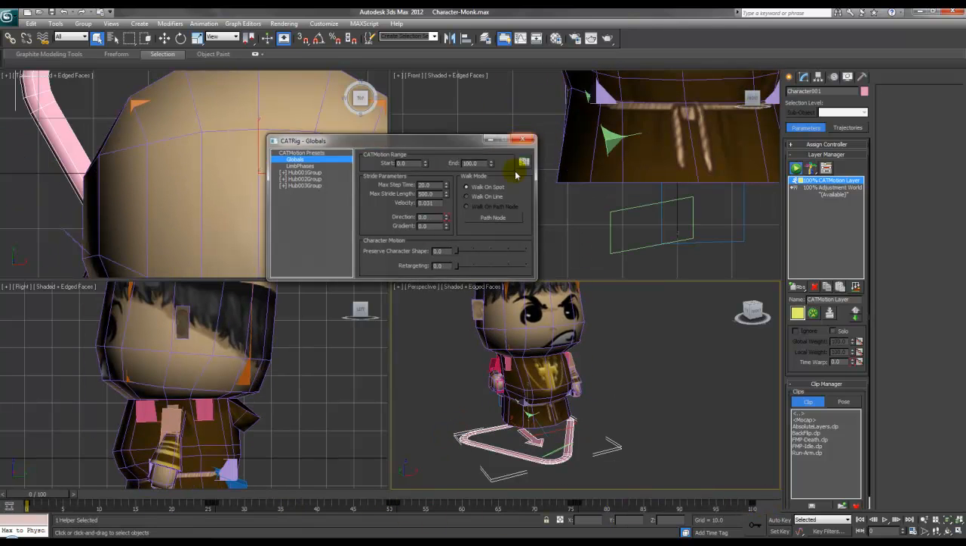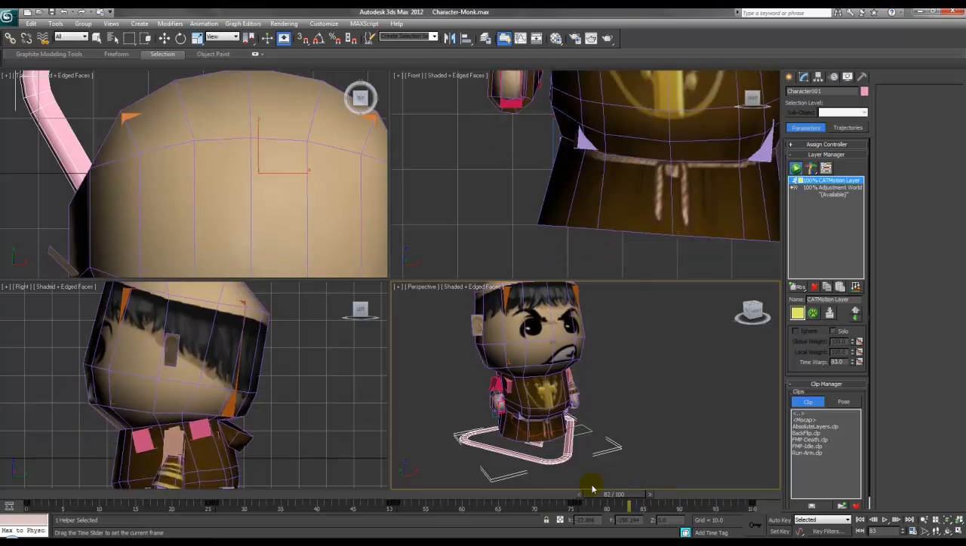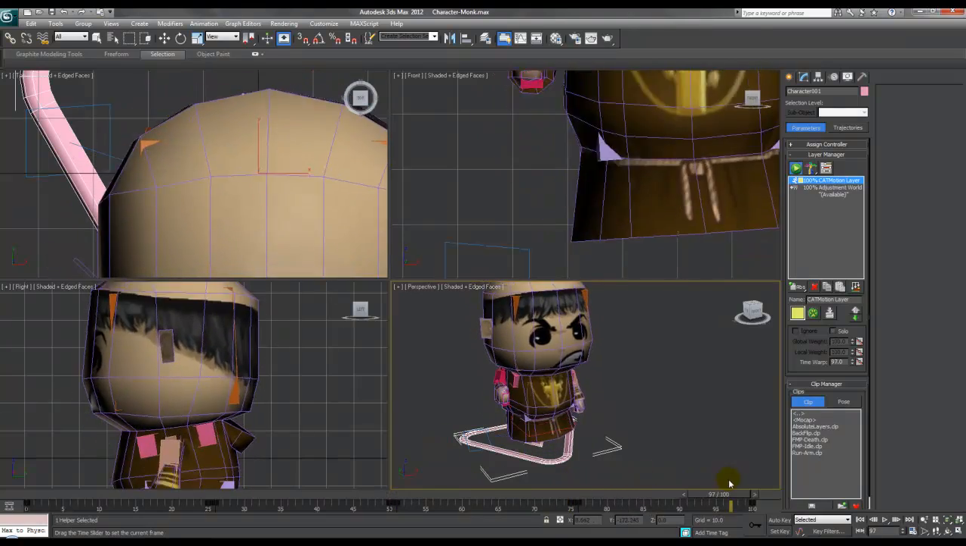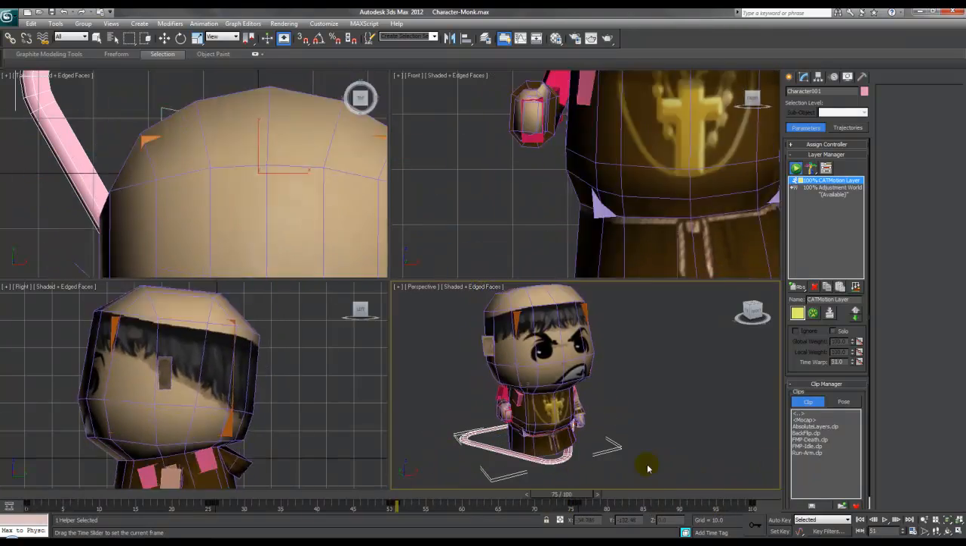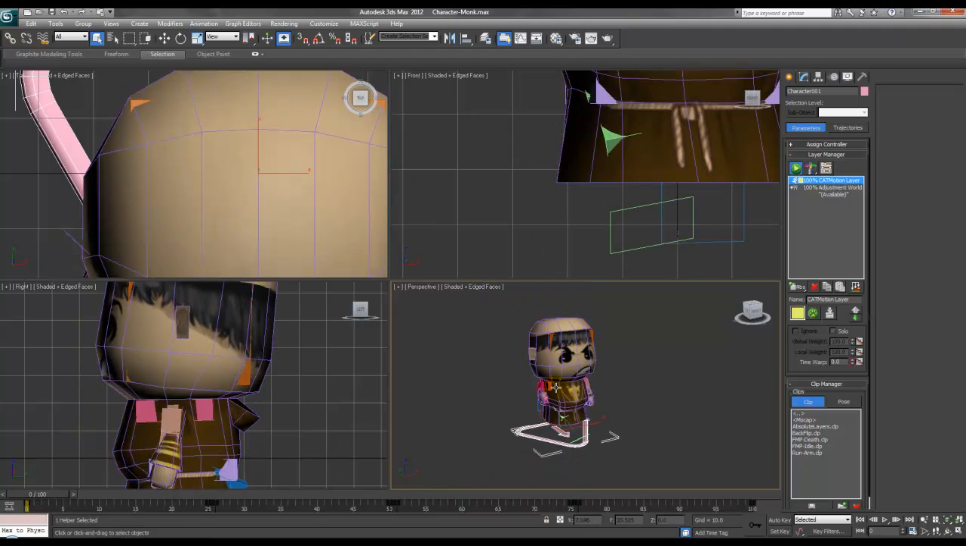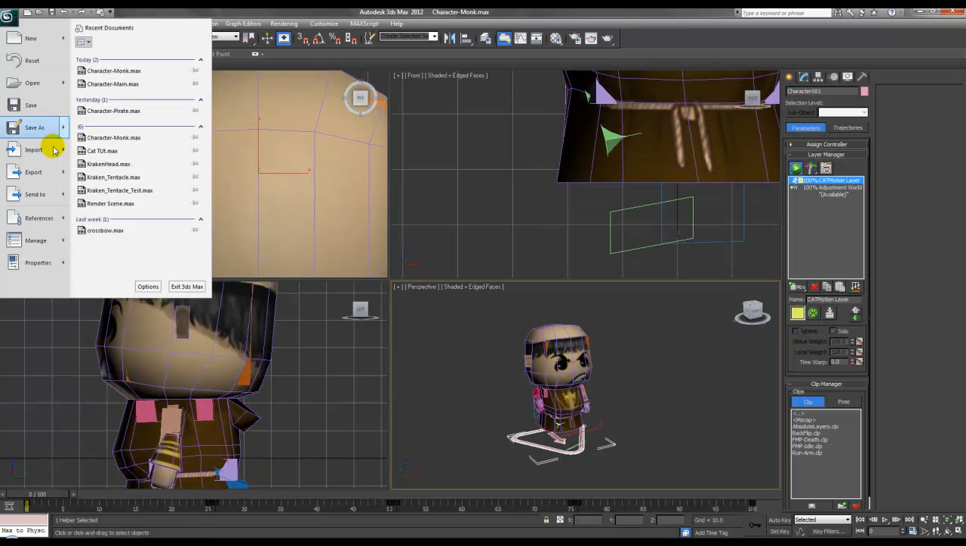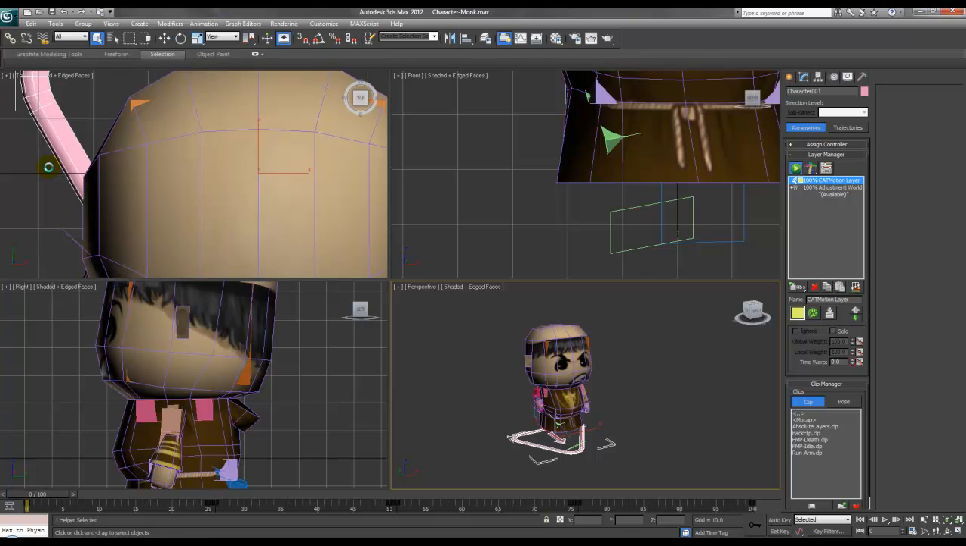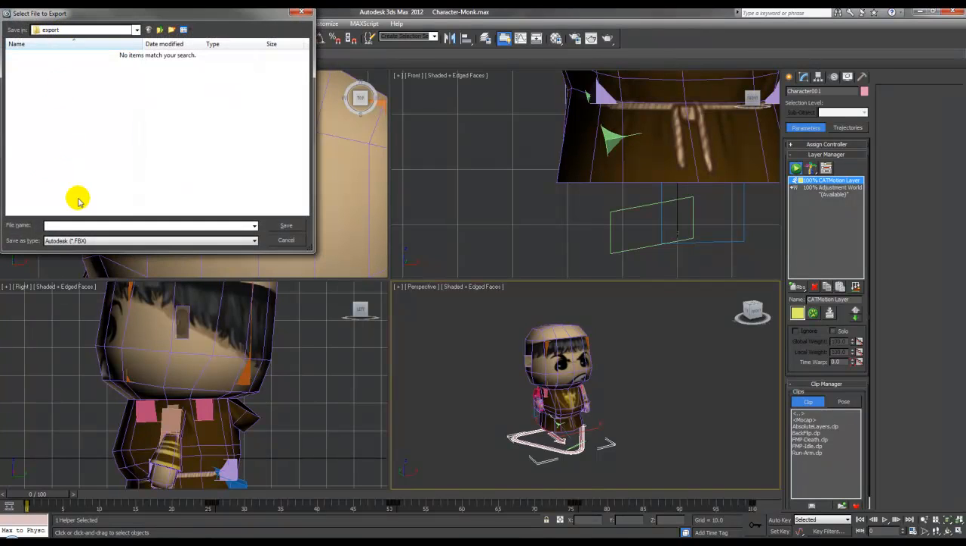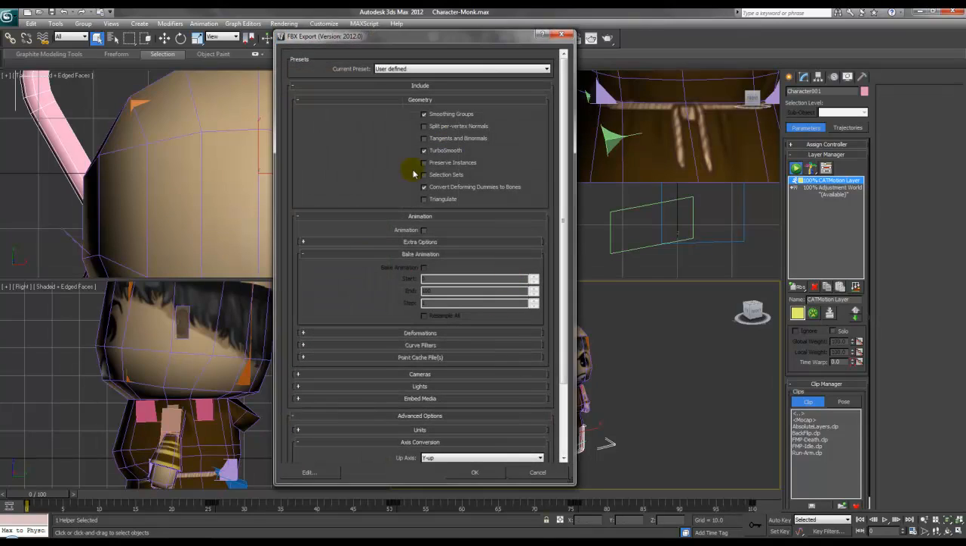Okay, now that we've got all the directions done, it's time to move on and export the file out. Okay, so we want to get 0 to 25, remember your frames. We want to go File, Export, and then in this folder we're just going to call it Walk Forward, and save it out as an FBX. Save. Okay, now we get the settings box up.